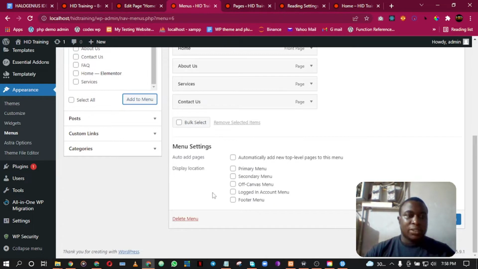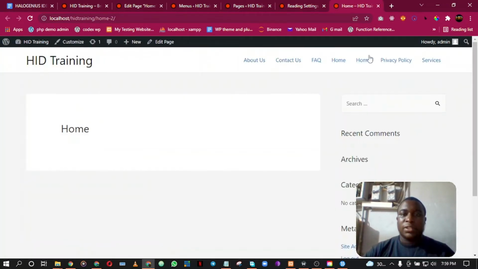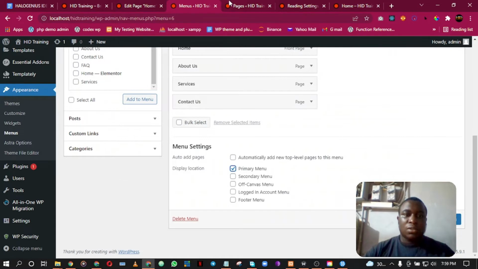I have to bring it to your notice that the display location of menus on your WordPress site is dependent on the kind of theme you are using. For example, some themes might be giving you just two positions. Some other themes might be giving you three or four display locations. For Astra, it is giving us one, two, three, four, and five. So this is the footer menu and this is the primary menu. This primary menu over here for Astra is the menu we have here. This menu over here.